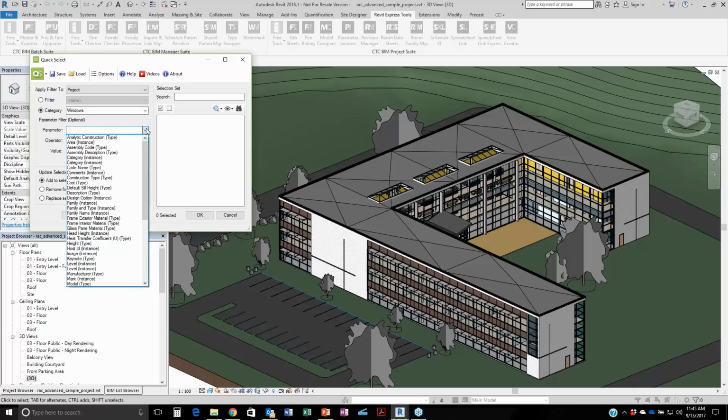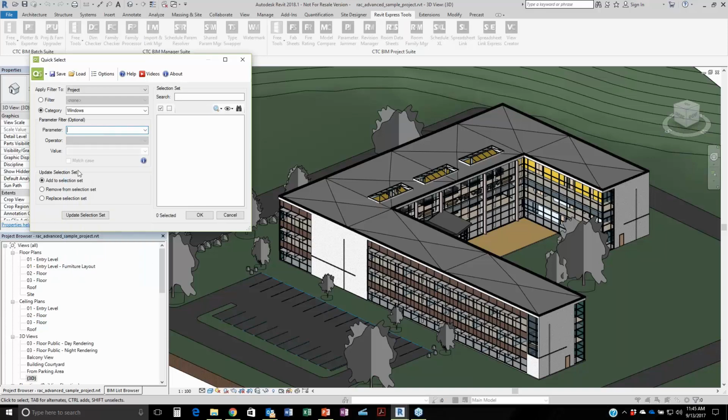So not only select the windows, but select the windows that are a certain width, or a certain material, or a certain area, whatever the property might be. I'm just going to select all the windows. I'm going to say add it to a selection set, and then I'll do update here. Okay. Now that shows them over here.